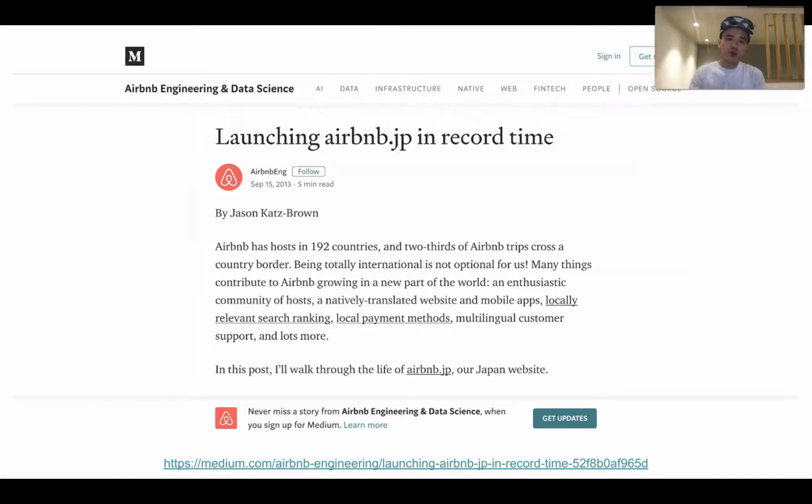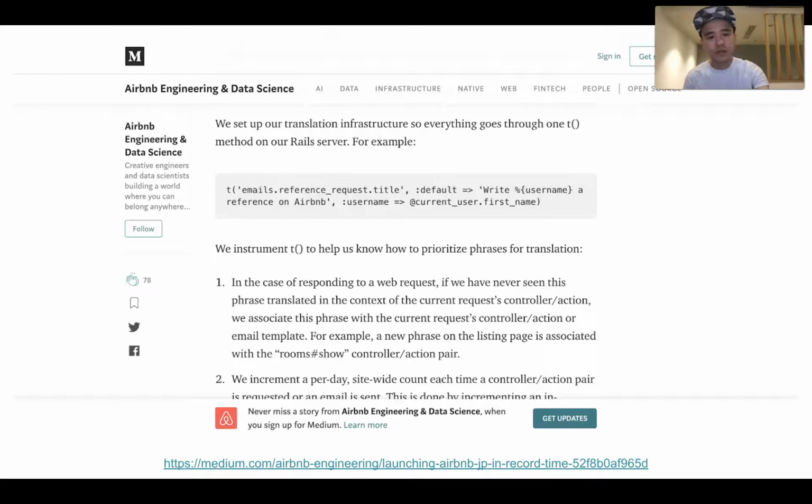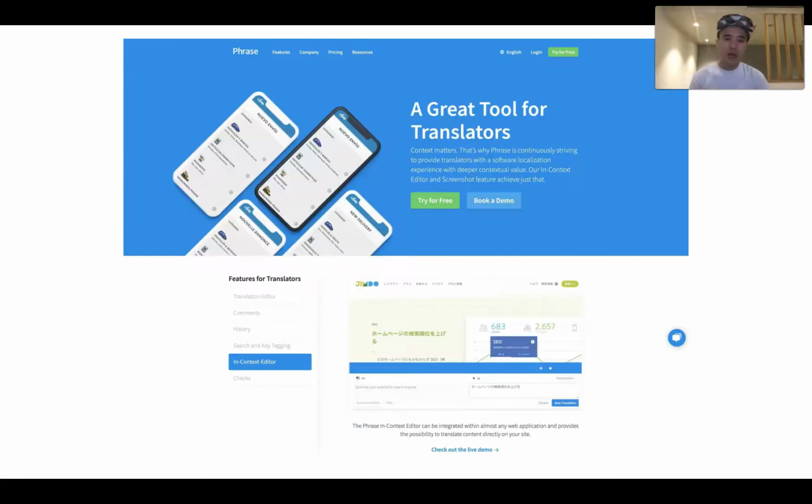Anyway, for those of you who are interested to learn more about the technical aspects behind our translation tool and architecture, here's a blog post written by our engineer Jason about this topic, so please be sure to check it out. Also, I would assume that most companies would not go about building your own internal tool like we did, and so I'd recommend checking out existing solutions out there, such as this one called Phrase, that provides a lot of the features that I've introduced just now.